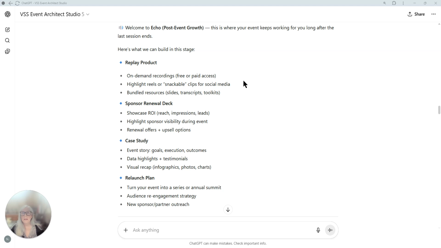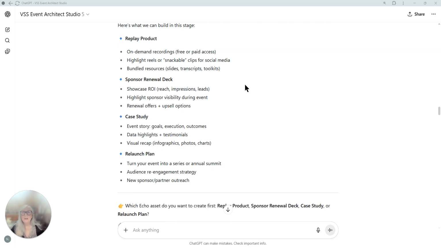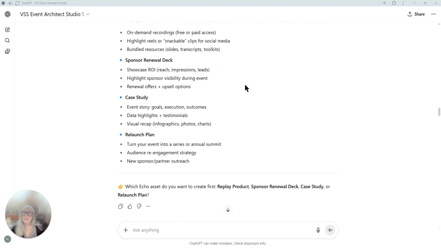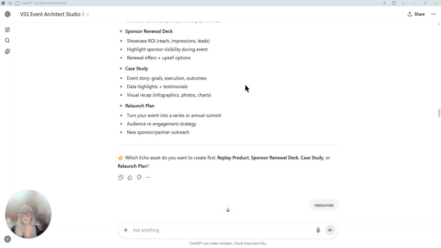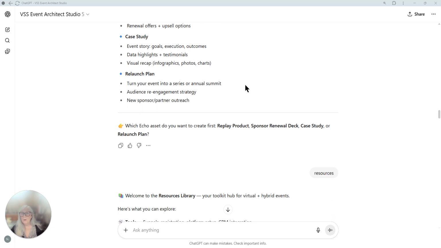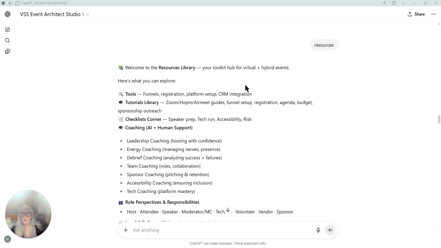And then there's the echo, the post-event growth. And I like this because it helps you keep your events being able to be used long after your sessions are over, so you can use those as replays, sponsor renewal decks, case studies, relaunch plans, use them over and over again if you should choose to.